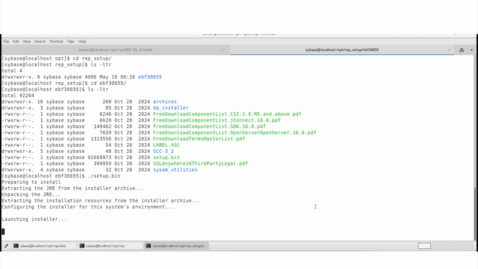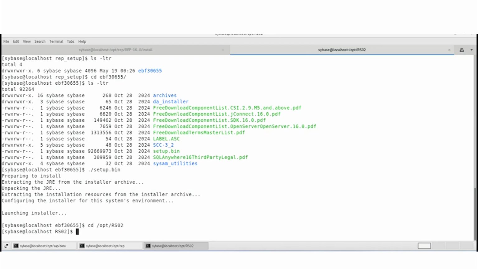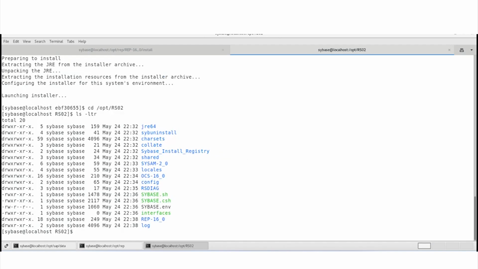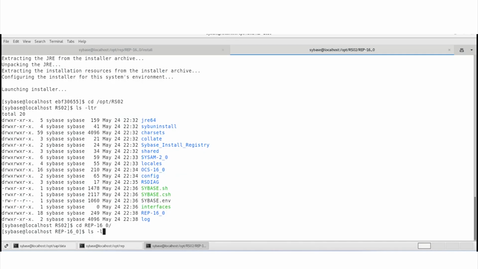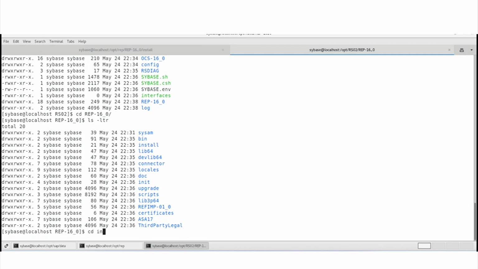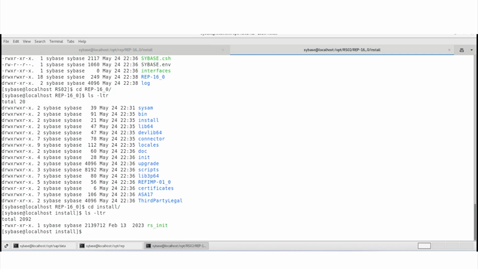So now you can click on done, and now if you go to cd /opt/rs02, you will see that the directory structure is there. cd REP-16, and you will have cd install, and here you will have rs_init. So this is the one that we are going to use for the configuration of replication server. So we will do that, and then we will be configuring the secondary replication server, and we have to provide details of the ID server. Okay.